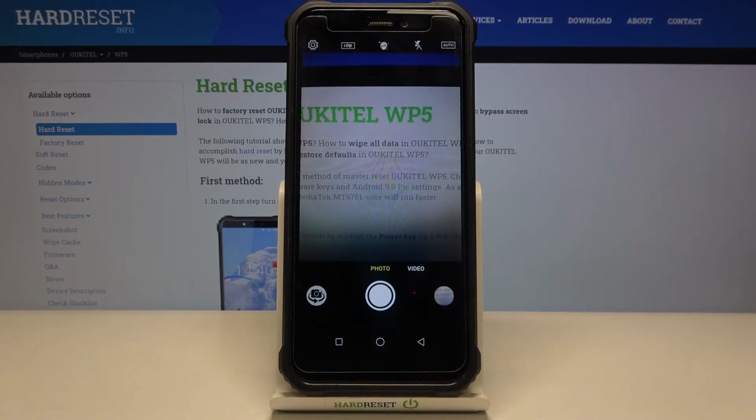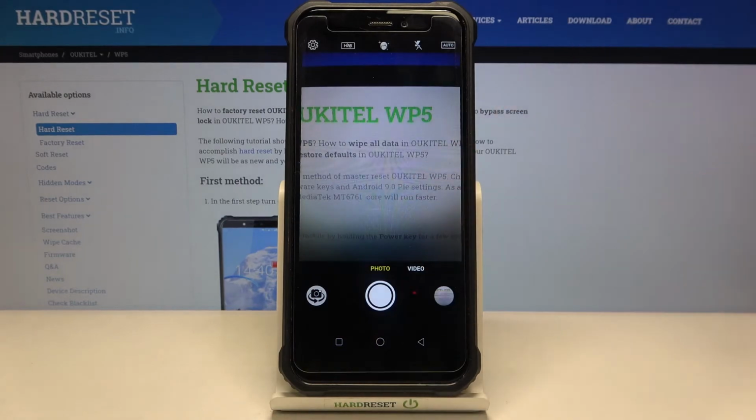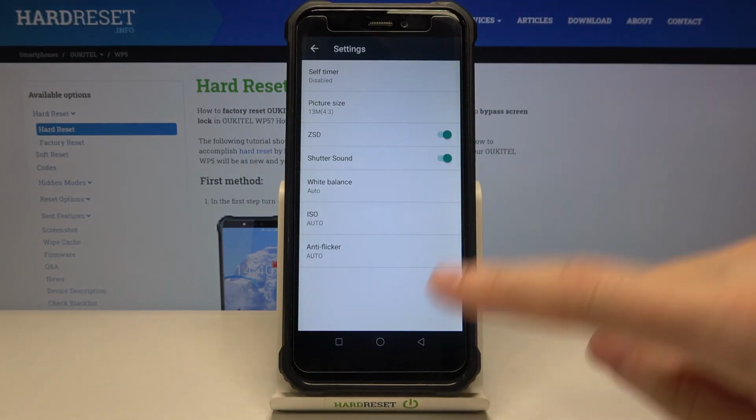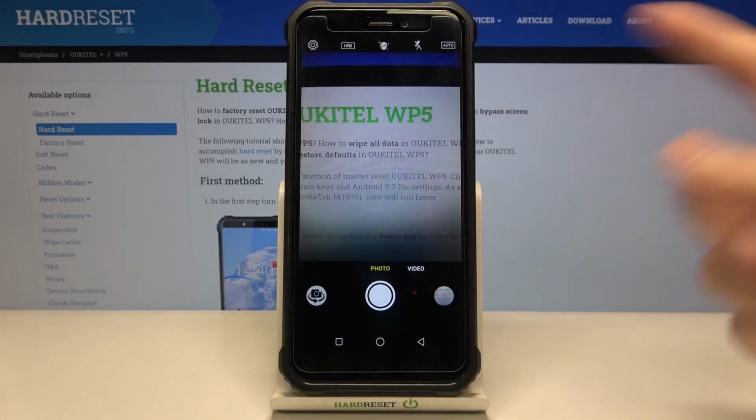Let's move back to the camera, and when I take another picture, now we can't hear the sound. Of course, by tapping to the left corner once again and using this button, we can turn it on, so now we can hear it.